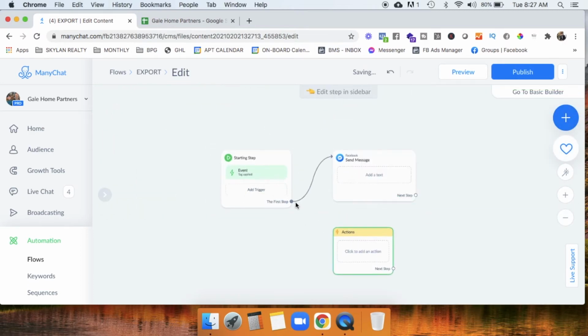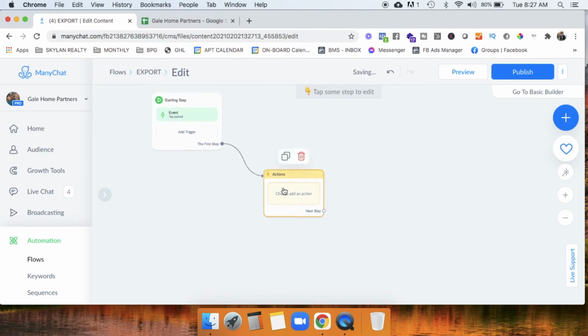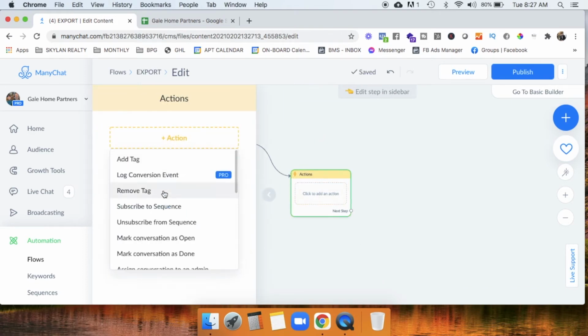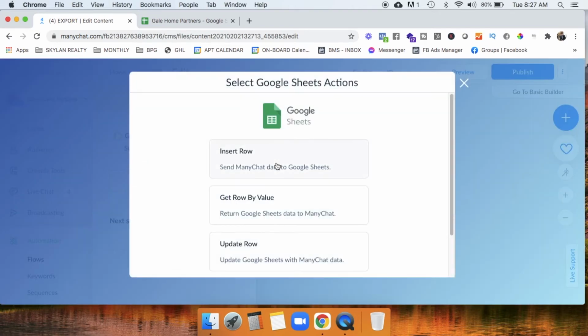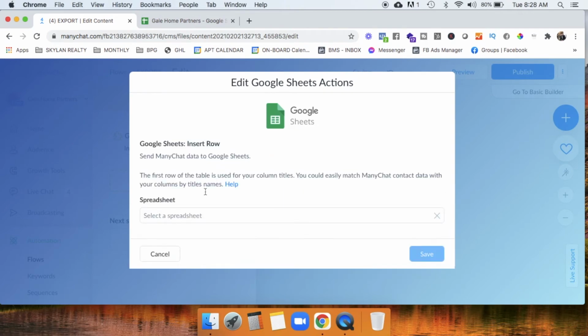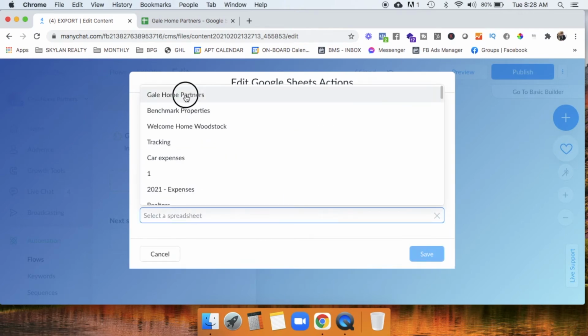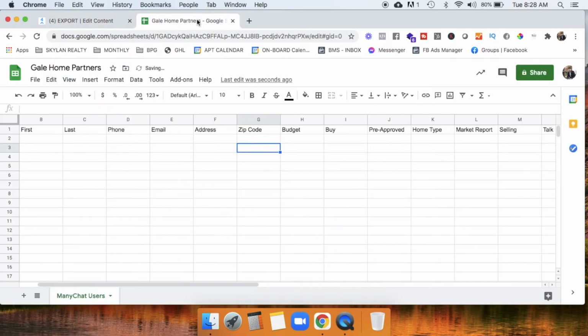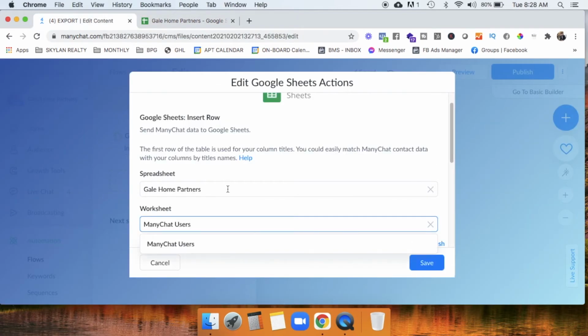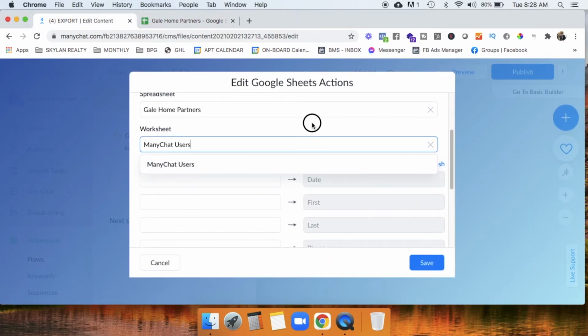So we'll put our action right here and connect to the action because we don't need it to send a message. And now that we have our action connected, we want Google Sheets, and then we want to insert a row, and then we can pick our spreadsheet. So we got Gale Home Partners, and then our worksheet is the ManyChat user. So you can see that's the name, that's the sheet name, so they match up. Then you just scroll down through here and match stuff up.